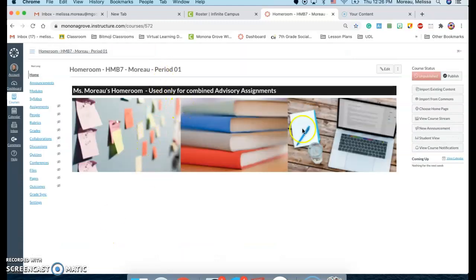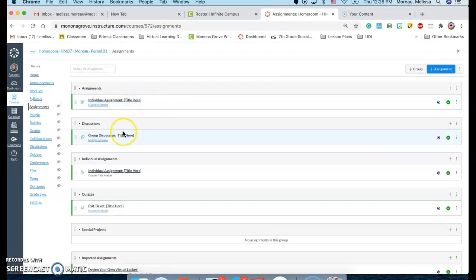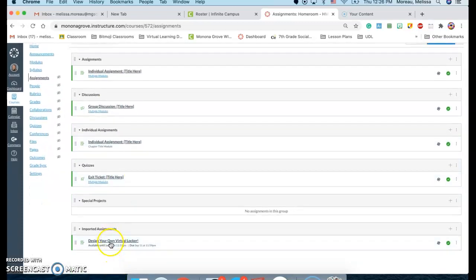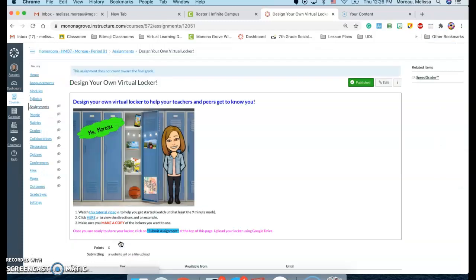and in your homeroom you are going to see an assignment. Should be a to-do assignment. That is called Design Your Own Virtual Locker. So you can either go into assignments, or if the to-do list is there, you can click on that. So what we're going to do is, this is a way for us to get to know you a little bit better. So you are going to be designing your own virtual locker to help your teachers and peers get to know you. So the directions are right down here.